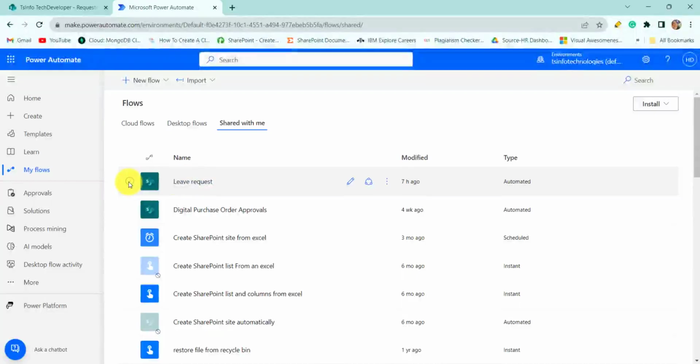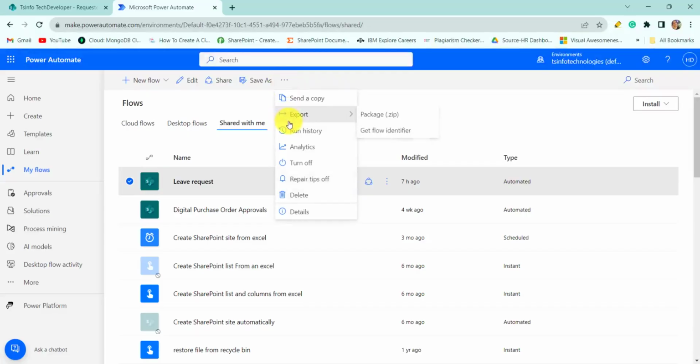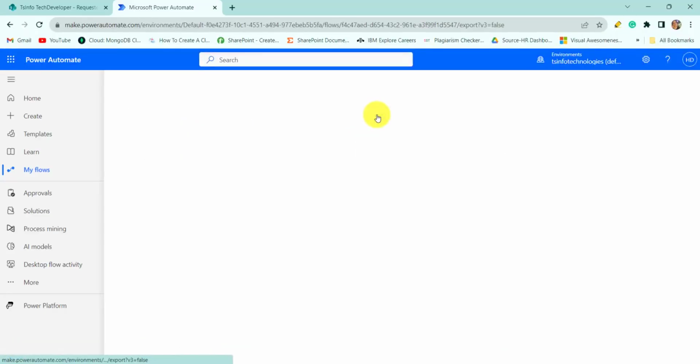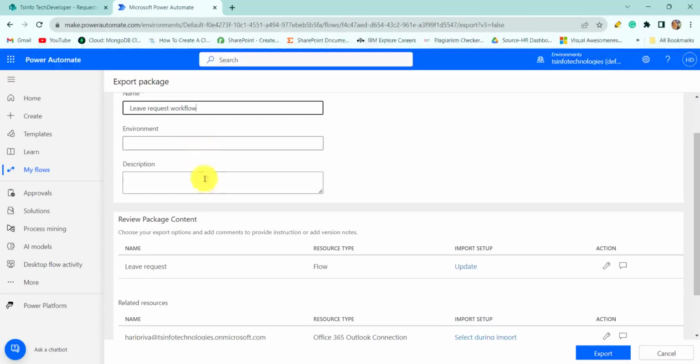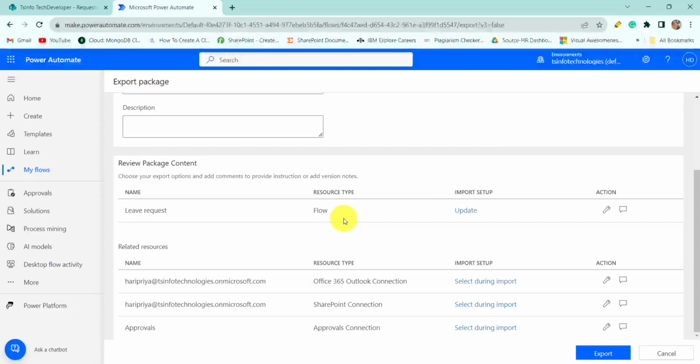If I click on the leave request and click on this more actions, here you can see the export option. If I click on the package option, here we need to provide our package name. I will provide my package name as leave request workflow. Here you can also provide the environment and description of your package. And you can see under the review package content, here, import setup.